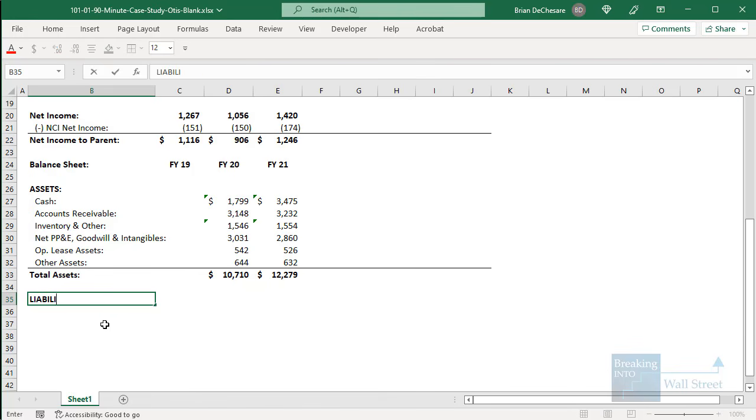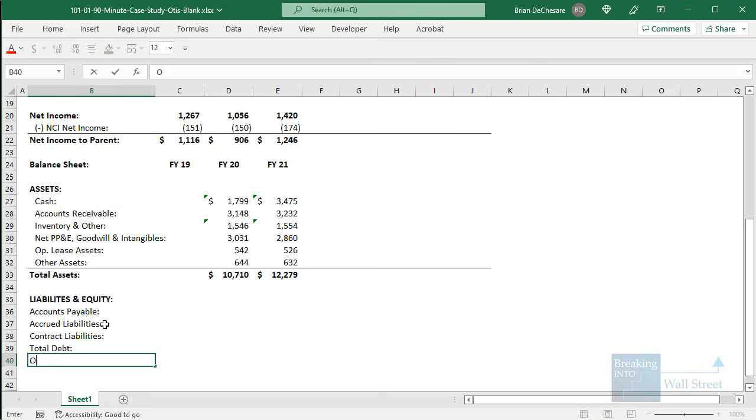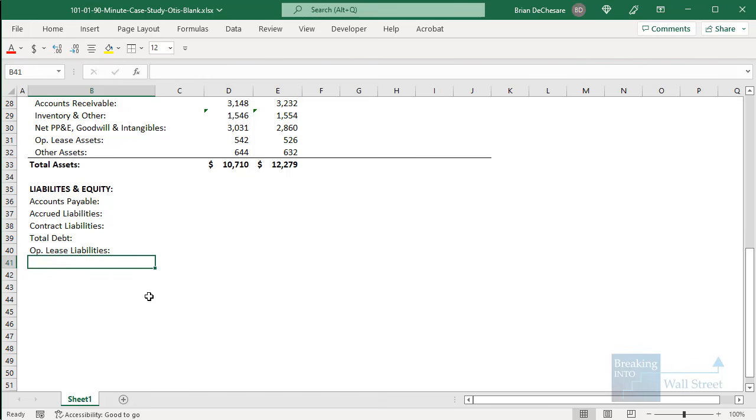I'm going to call this liabilities and equity, and then we'll have accounts payable, accrued liabilities, contract liabilities, total debt, operating lease liabilities, and then other liabilities down here, and then total liabilities at the bottom.